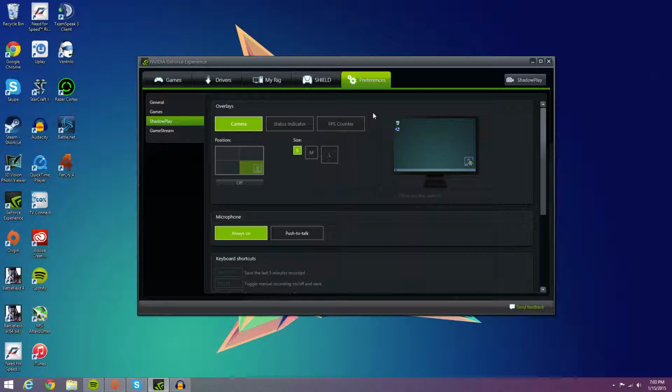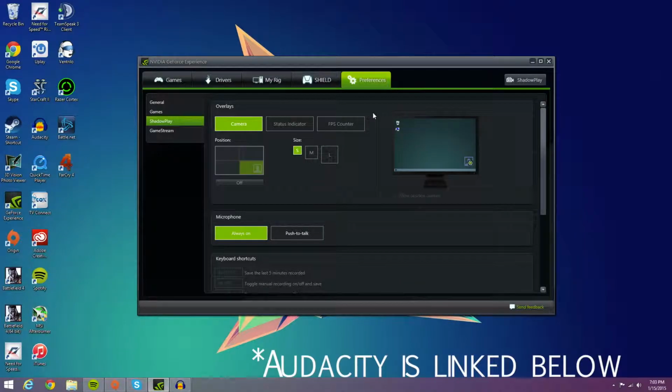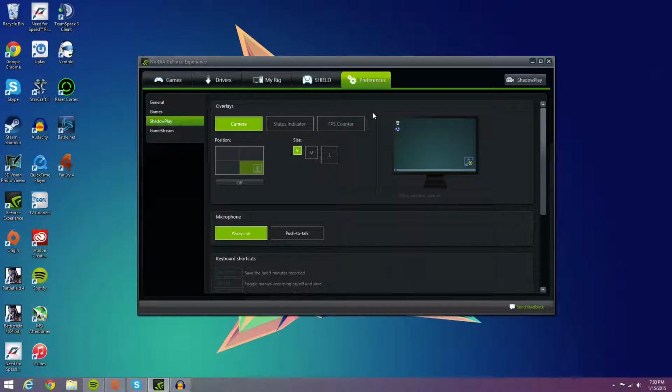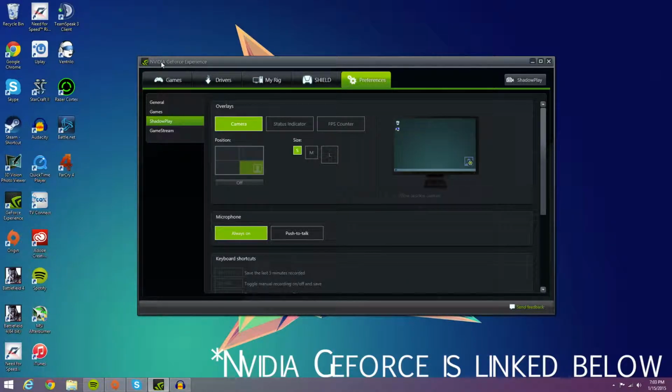So you can do a little bit of both. The only negative is that it does not record audio. So I'm actually using Audacity, which is another free audio recording program, to record my voice right now. As long as you download Nvidia GeForce Experience, it's a free program, just head over to Nvidia's website and you should be able to download it for free.